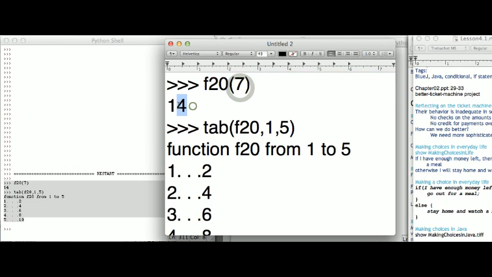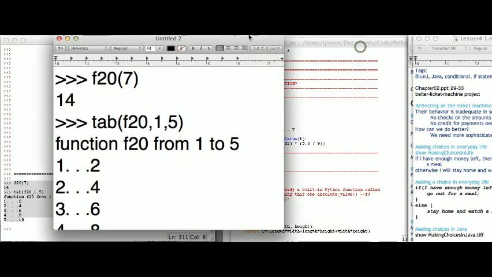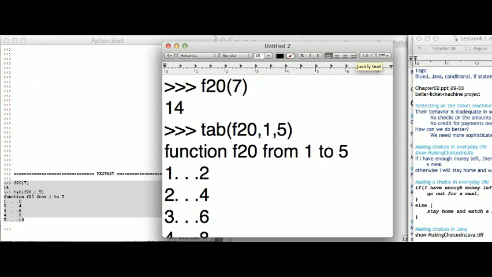Okay, so what I did was when I typed in f20 with an input of 7, I got a 14 back. When I ran tab, it looks like this. Let's see, how does that compare with the Logo version?